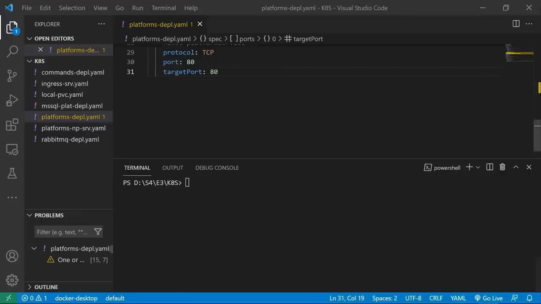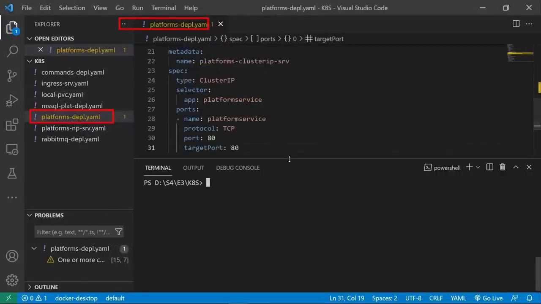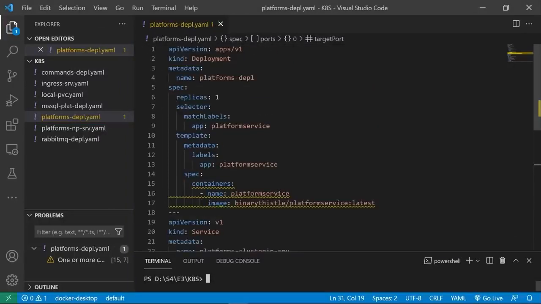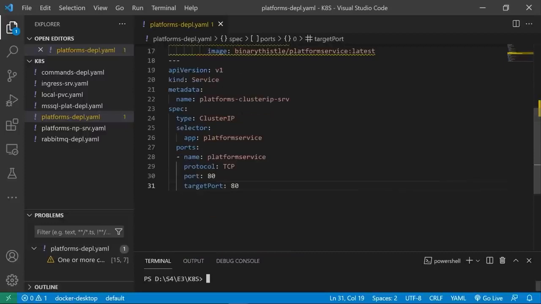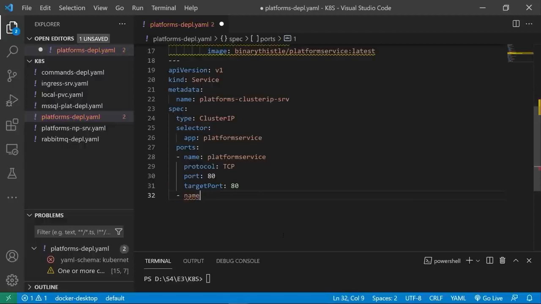So back over in our K8s project and back in our platform's deployment YAML file, all we need to do is add another port to our cluster IP service. So the actual deployment does not change. This stuff does not change. All we need to do is add another port. So in the file, underneath ports, we'll add another array element. We'll give it a name. You need to give it a name, and we'll call it platform gRPC.